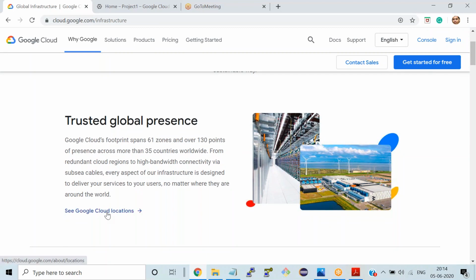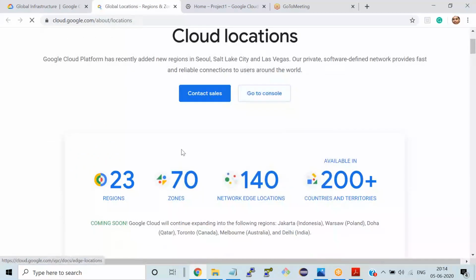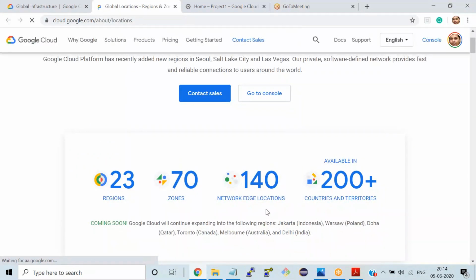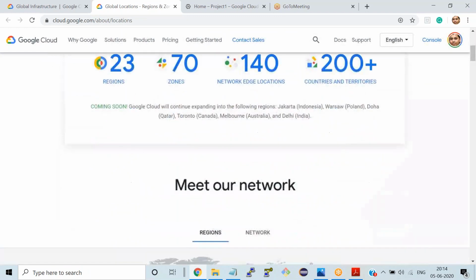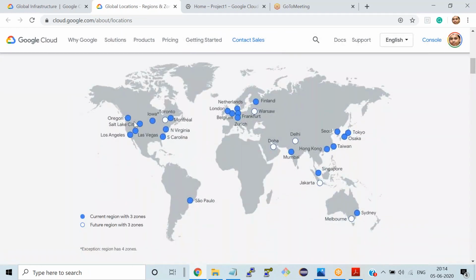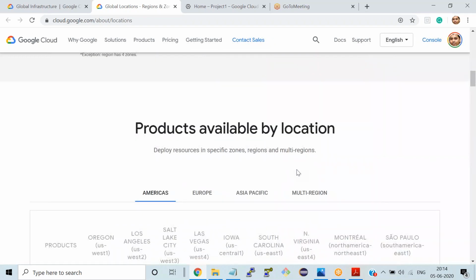So how do you know? When I click this, you can look into all the locations where they have presence. Let me show you these details. They have 23 regions, 70 zones, 148 locations for your CDNs. These are the locations where they have it. The blue ones are established regions. In India, you have Mumbai, and a new one is coming in Delhi. Initially it was all in the US. You also see the white ones are coming up very soon, so they are expanding on a daily basis.